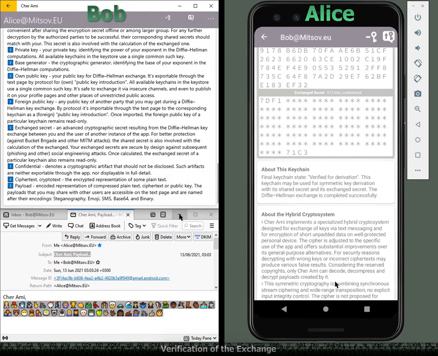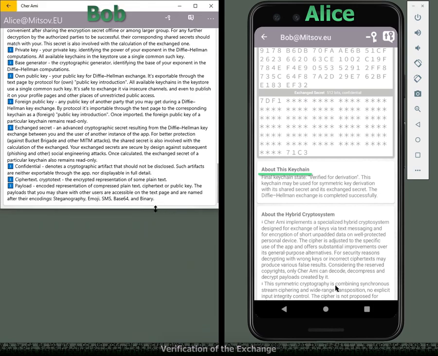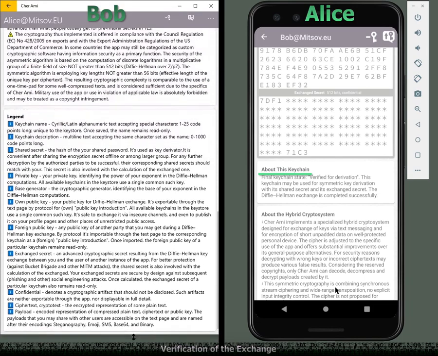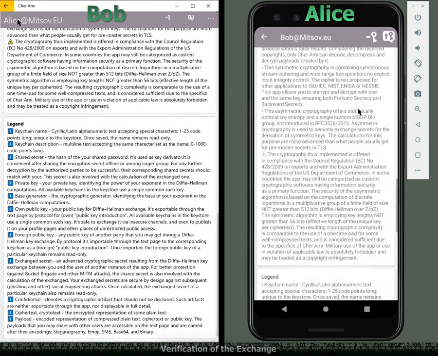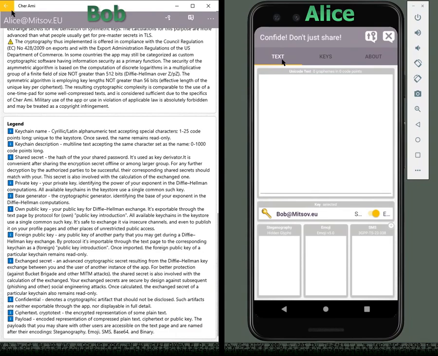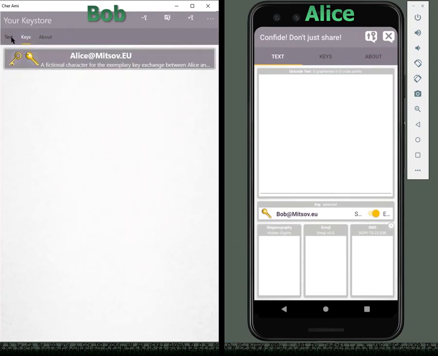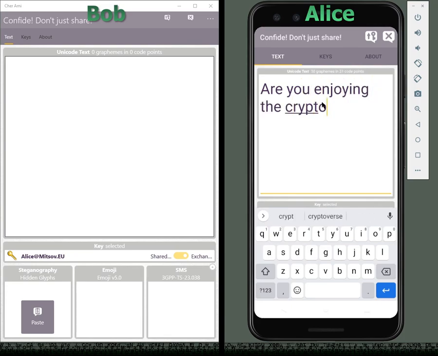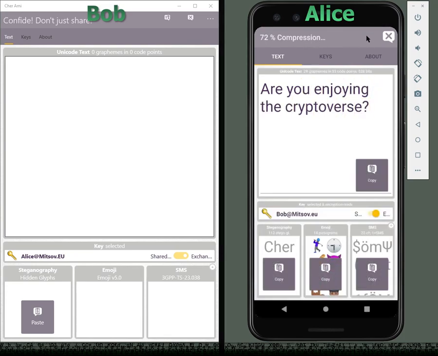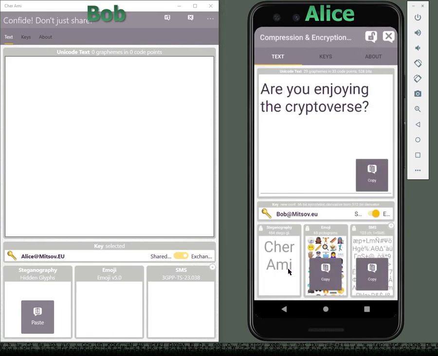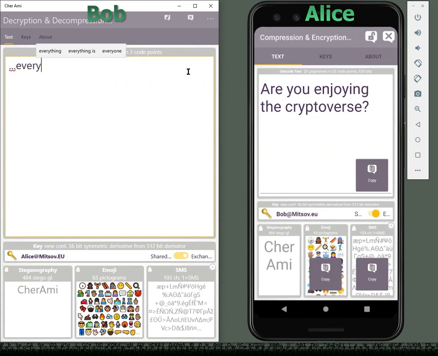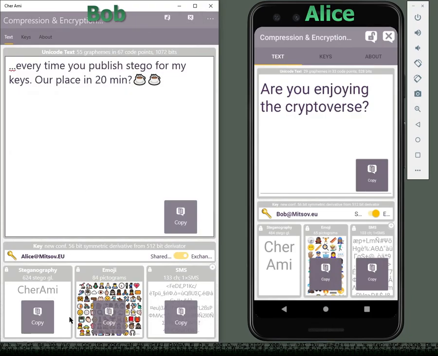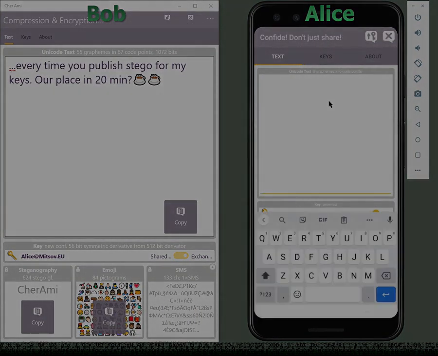That's all for the exchange. As noted under about this keychain, the two keychains may be used for symmetric key derivation with their shared secret and their newly calculated exchange secret. This means that you just have to turn the corresponding switch on the text page on, and start encrypting. And yes, your exchange could be done much quicker, likely, less than 20 seconds using Facebook's Messenger instead of email.